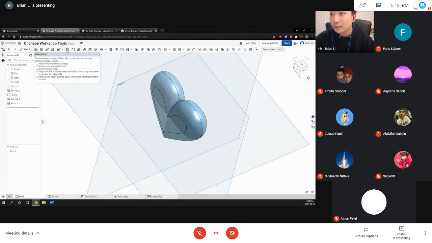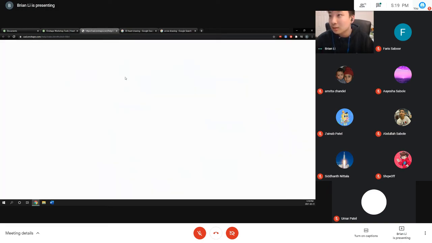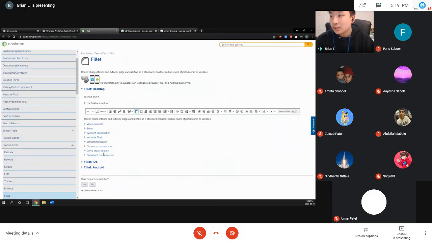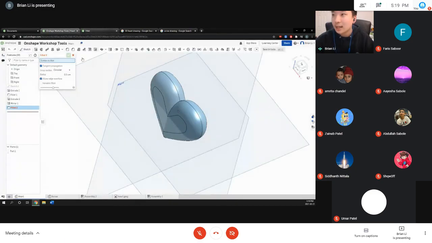If you want to learn more, if you click on fillet, you'll get this option. You don't need to click anything. You just need to click this question button, and it'll direct you to a page that'll give you an example and steps on how to actually use it. And this is really helpful for just learning OnShape by yourself.